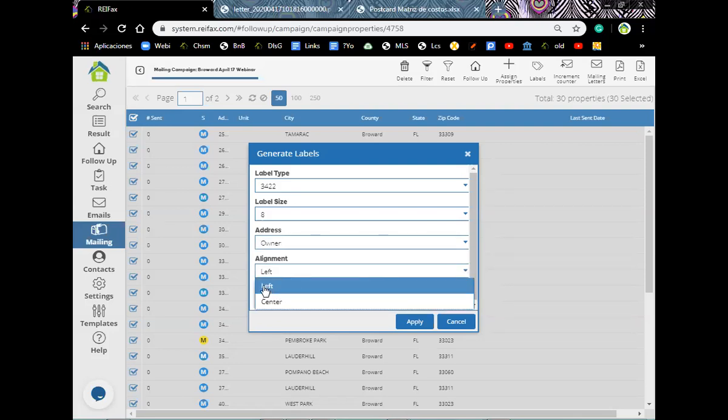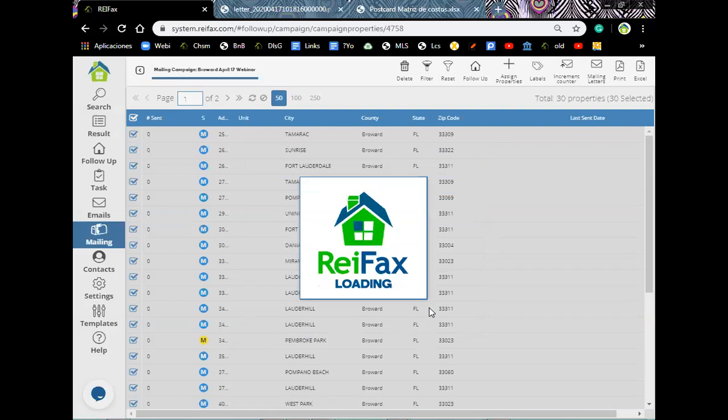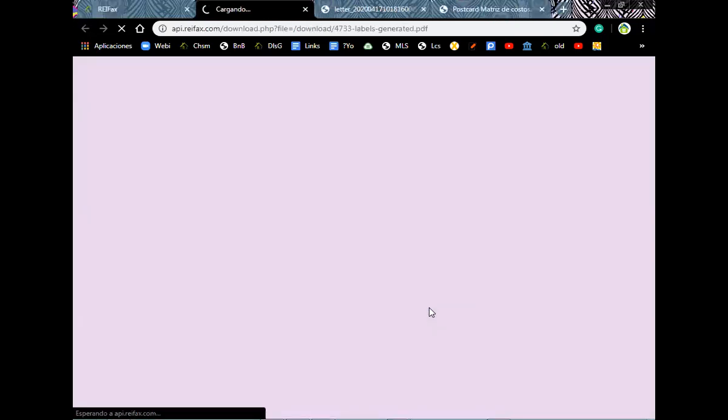I decide whether I want all the lines aligned to the left or center. I'm going to center them. And I select here whether I want the system to add "no current resident or" when sending it to the owner. I'll select no. This option is for when you're sending it to the property, not to the owner; you would put "current resident or" as a note on the label. So let's click on apply, and the system will create my label.